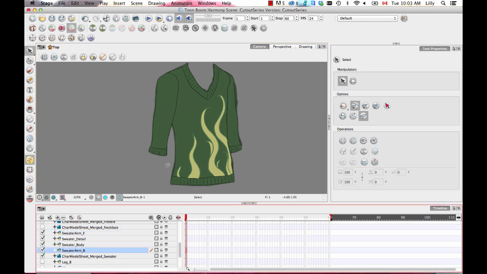Of course, if I go to my camera view, I probably want to drag my arm underneath everything just so that I can see what the final output is going to look like here.